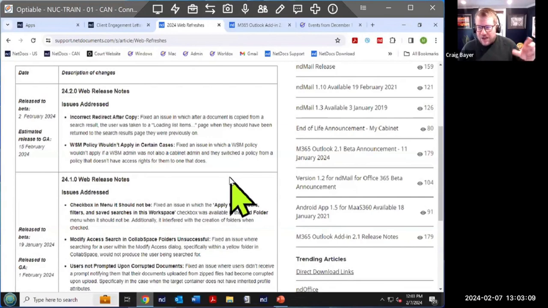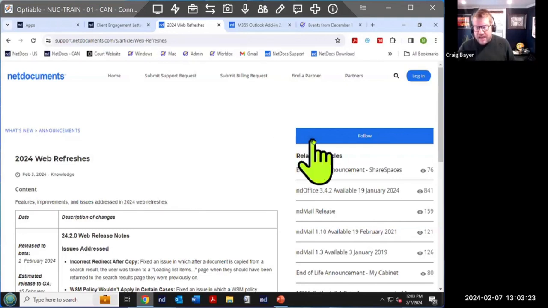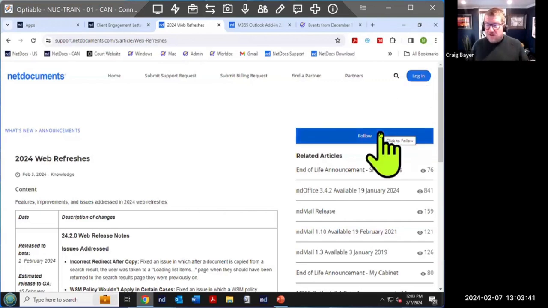But if you just want to get a little ahead of the game, so when you come into the office and NetDocs has been updated, this is the great page to go to. 2024 web refreshes, NetDocuments. If you Google that, this page will come up, and you should follow it. You will need to sign in, and this will be logging into the NetDocs support page, not your NetDocs email address and password. Anyone can create this and hit follow so you know when those updates are coming out. Anything significant, I try to email everyone because we check this all the time, but it's good for you just to know that as well.